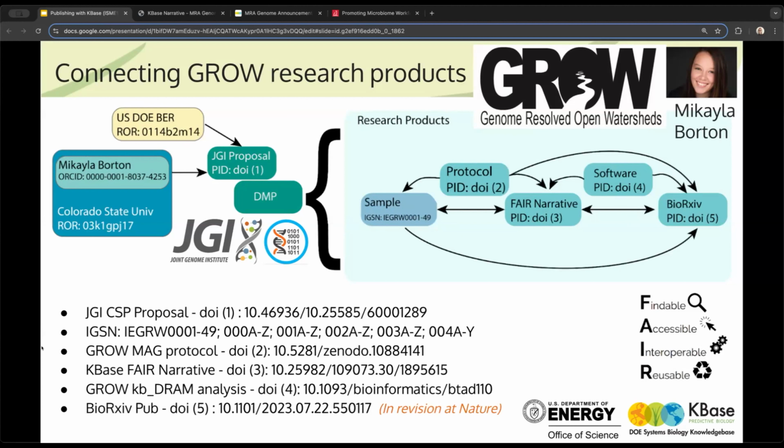And then within the actual project itself and that workflow, we have the research products, including the sample. You can see the IGSN that's there, the protocol ID, the software ID, the bioarchive, because right now the publication is in revision. And then we also have the link directly to the workflow or that FAIR narrative itself. So all of these components are interoperable and you can track them together. We're trying to package it up like a nice little package. So instead of thinking of them as all separate pieces, you can look at them as one.